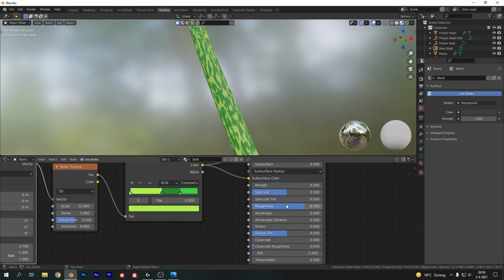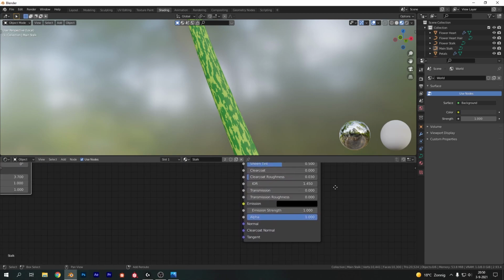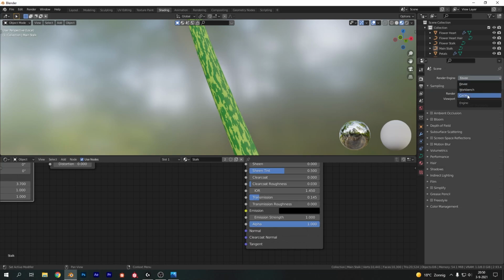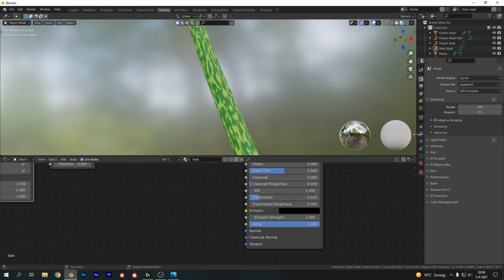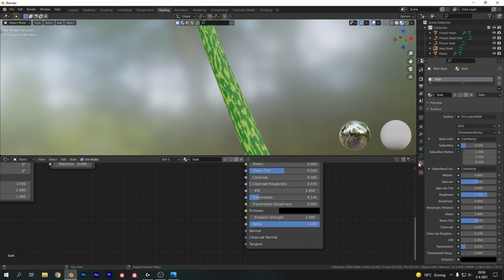Now I'm just going to increase the roughness to 0.75. And finally, I want to up the subsurface to 0.15 so we can actually get some of that subsurface look going. And also in this case, I'm just going to increase the transmission slightly by 0.15-ish.